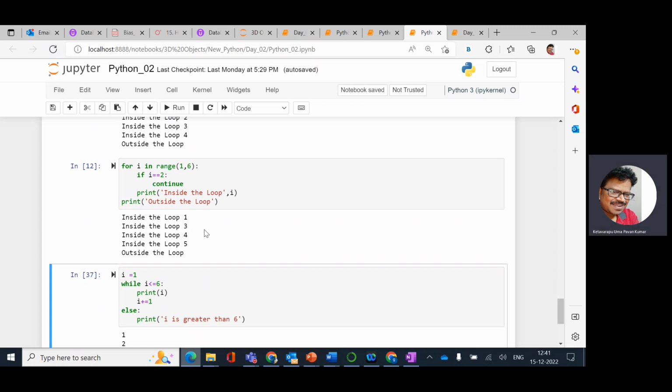Okay, so these examples are quite helpful, especially in checking conditions where a particular ID we want to exclude, or where after getting a particular number, I want to completely terminate. In that case, I can make use of these conventions.